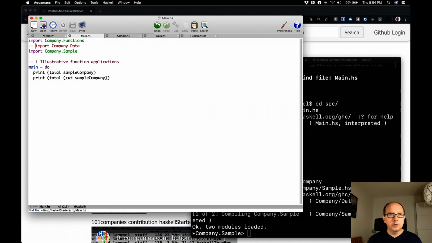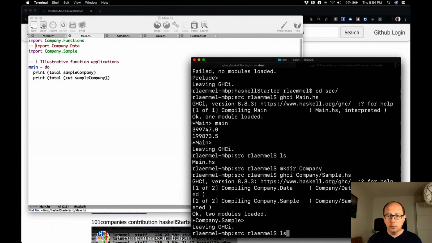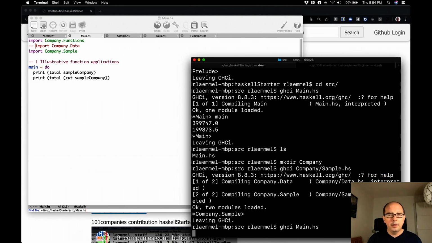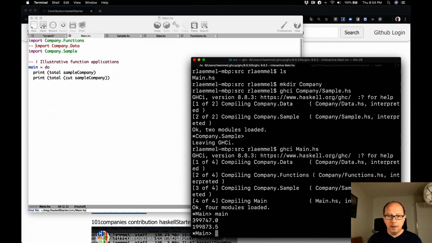And this is why it suffices to import the sample here. Now we can go back here and load main again. So you see it now loads all the involved modules that we just created. And if we run the main function, we still get the same result.